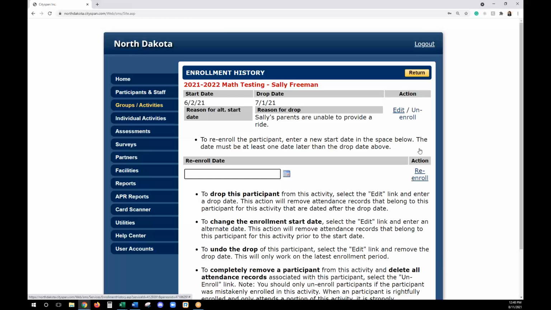But the other option is unenrolling. Unenrolling completely deletes this youth record in this activity. That includes all attendance. Unenrolling is commonly used, one, if they were enrolled by mistake, or two, if they never attended the activity and you just want to remove them from your roster.